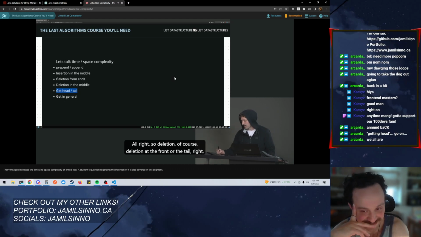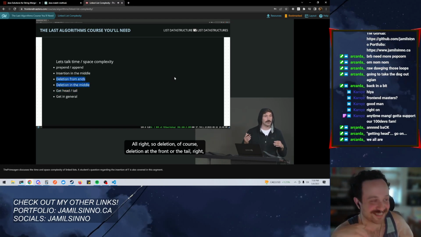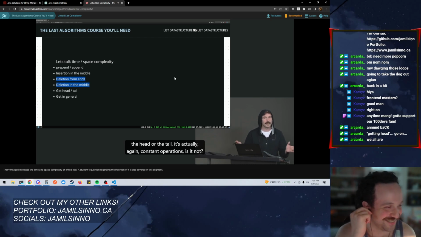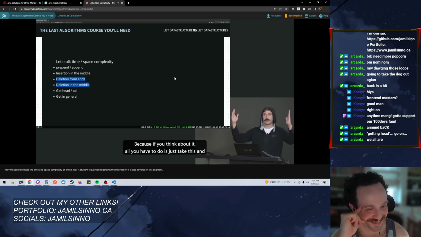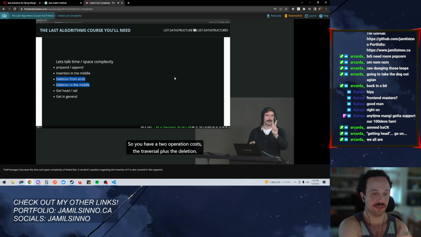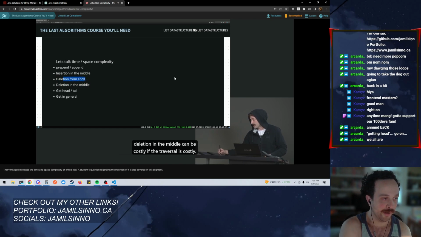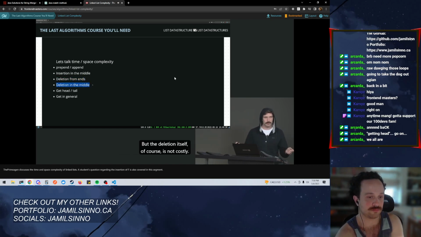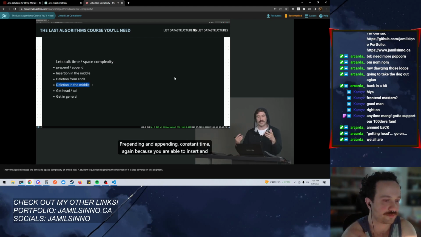All right, so deletion, of course, deletion at the front or the back, the head or the tail. It's actually, again, constant operations, is it not? Because if you think about it, all you have to do is take this and do the deletion algorithm, take this, do the deletion algorithm. But if you delete in the middle, you have to traverse to that point. So you have a two-operation cost, the traversal plus the deletion. So deletion from the ends can be constant, but deletion in the middle can be costly if the traversal is costly. But the deletion itself, of course, is not costly.